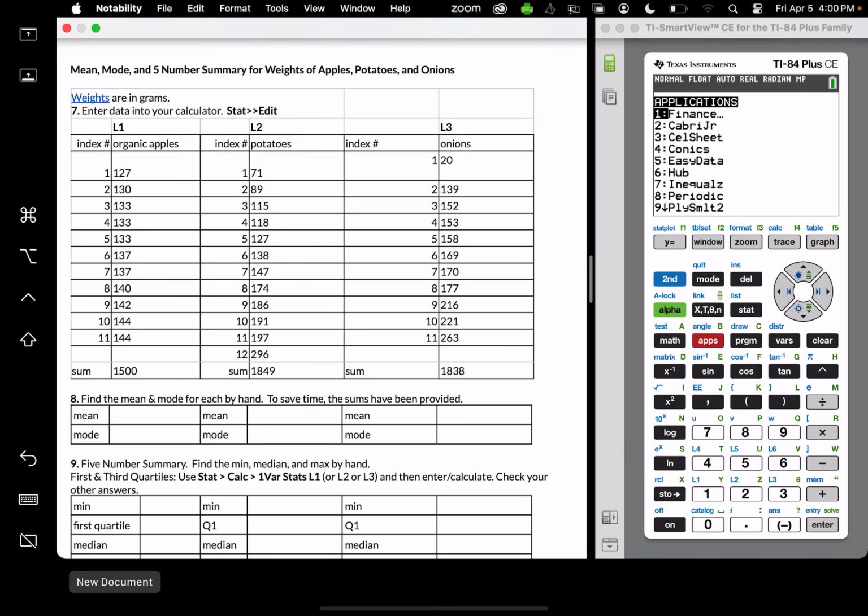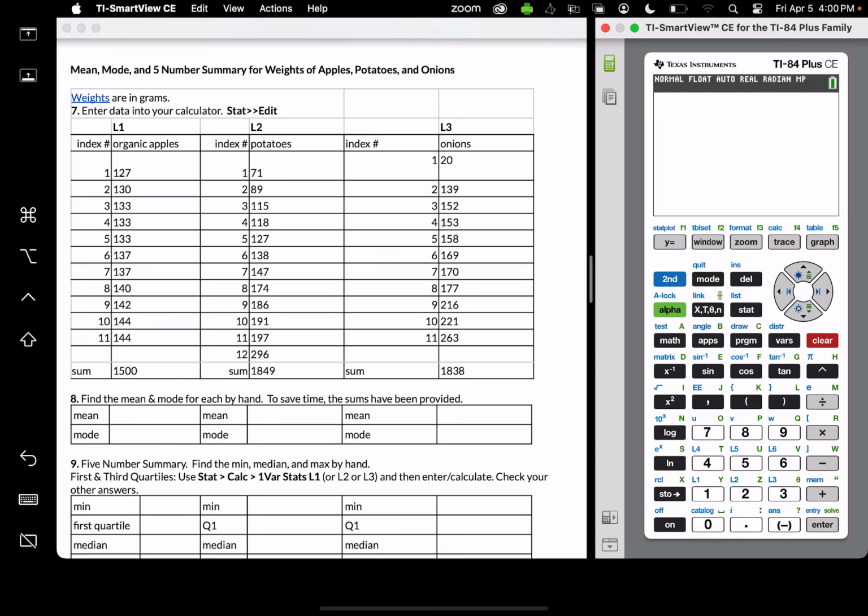Okay, so real quick, I'd like to check and see if I can enter data into the calculator. On the previous page, I did some realistic data about people and their incomes at various ages. On this page, sort of tongue-in-cheek, I decided to become a researcher of apples, potatoes, and onions. I randomly had 11 apples, 12 potatoes, and 11 onions in my kitchen, so I decided to weigh each of them. The weights are in grams.